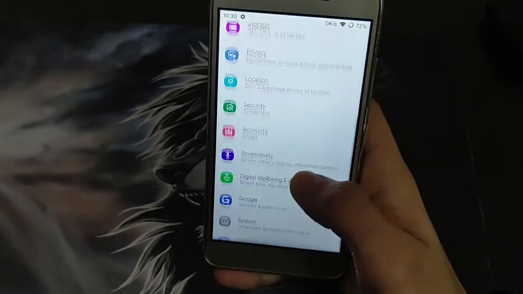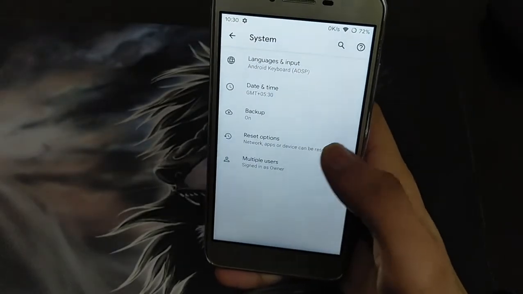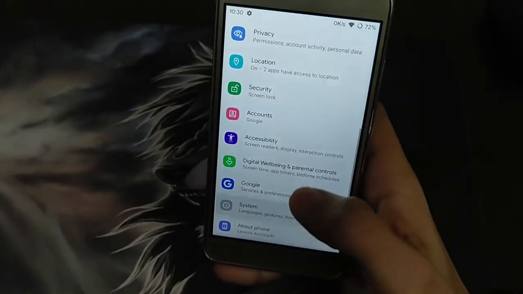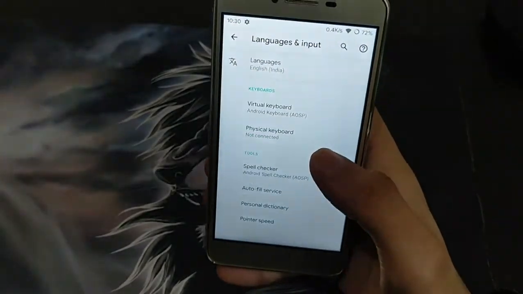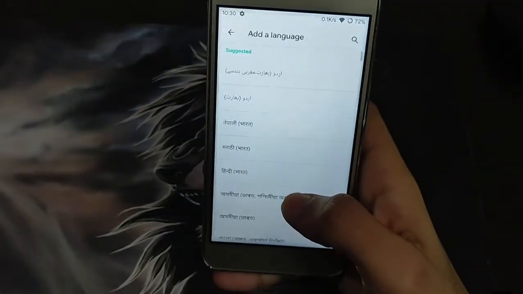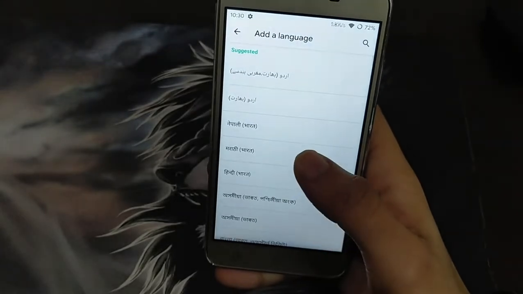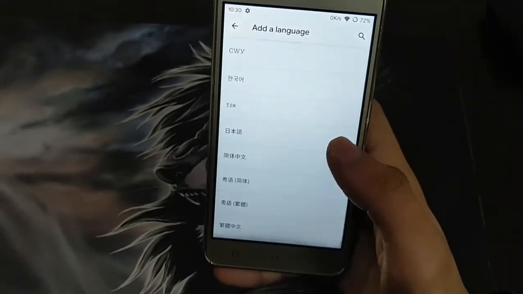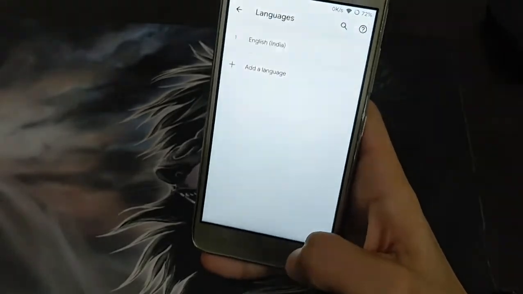Location is working perfectly, no problem. In location, these are the system options available. There is no other feature option available. Let's check the language also. Here is the language provided in this ROM. Add a language. Here you can see Nepali, Marathi, Hindi is available in this ROM. Each and every language is available in this ROM.